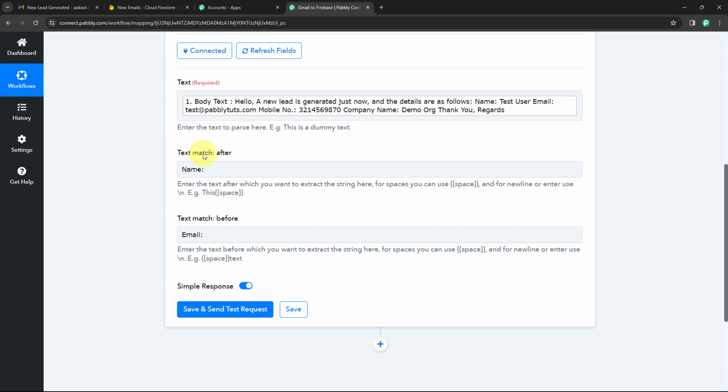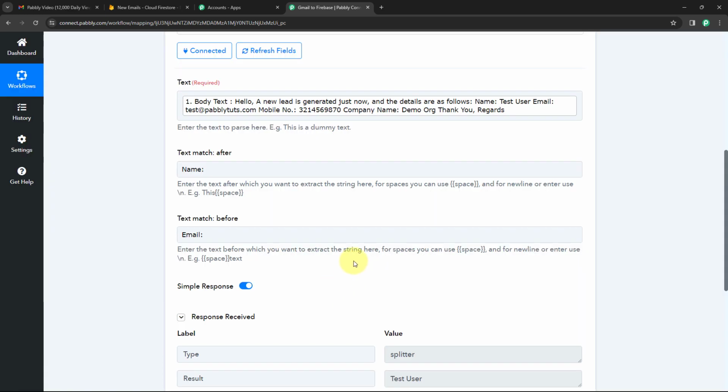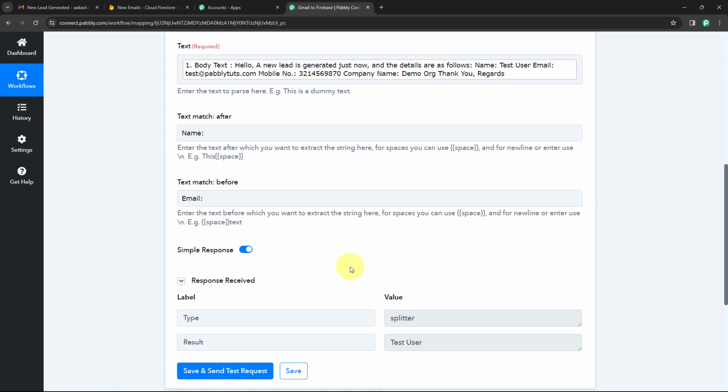So we have entered the text match after and text match before. Now let's click on save and send test request. And as we click on save and send test request, here you can see we have received the response. And in this response, you can see the text which we had between these two words, the name of the lead, that particular data is parsed, is extracted, and we have it over here in the response. And we are going to use this same process, this same feature of text parser for the rest of the email as well.